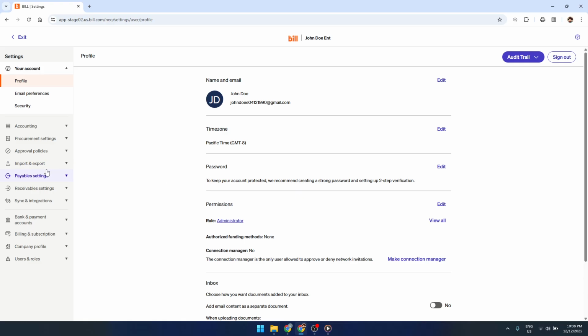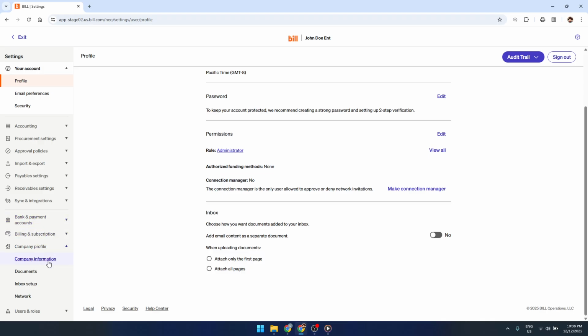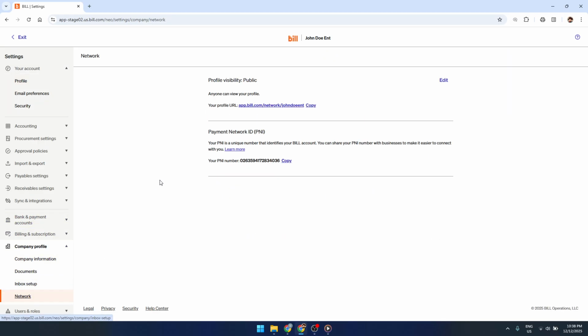Inside Settings, look for the section labeled Company Profile. This is where the system stores your organization's key information. Under Company Profile, you'll see an option called Network. Select Network. The network area is all about connecting with other Bill.com users, such as your vendors, clients, and partners, so this is exactly where we need to be.